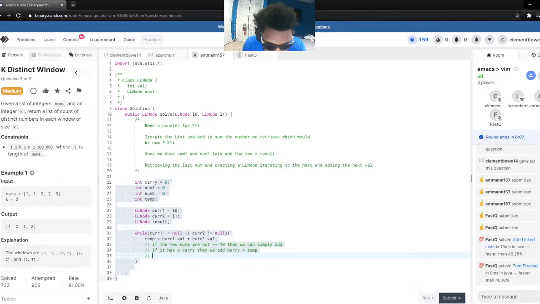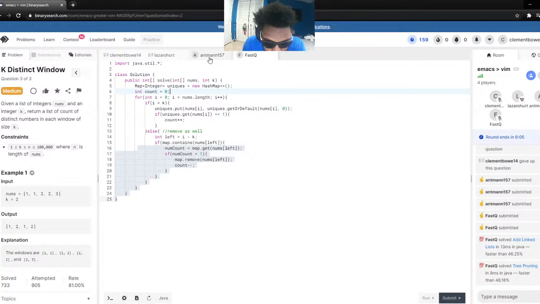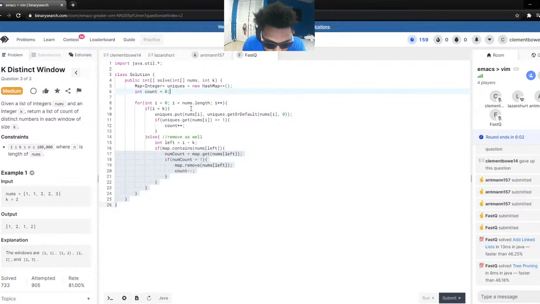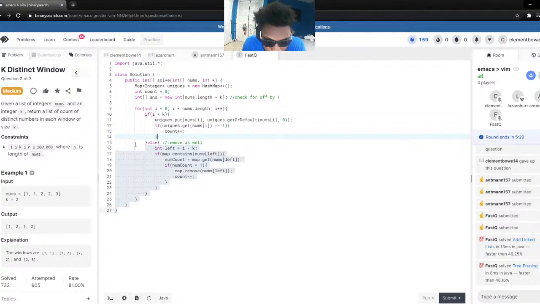He is doing. The logic sounds pretty good so far. Let's see. Unique dot get numbers at i equals 1, count plus plus. Ticks are off by 1. Five minutes, 30 seconds left.